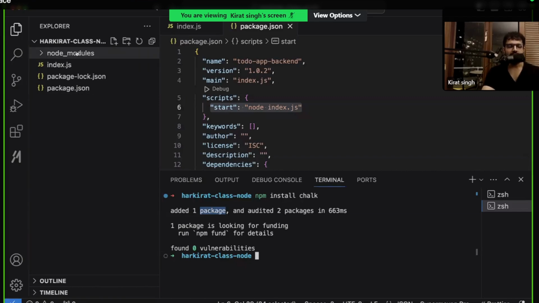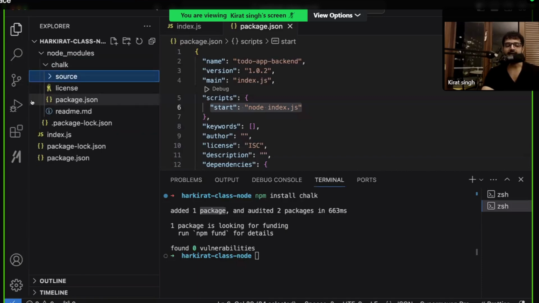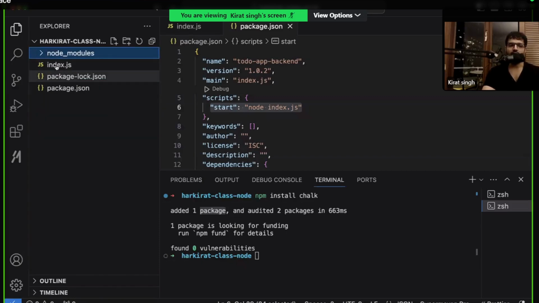If you notice here, there is a new folder called Node Modules created, which has a folder called chalk, which has its source code, its index.js file, and so on and so forth. Chalk itself has its own package.json. Ignore this package-lock.json file that came. Ignore this for now. We'll come later on to what this is.